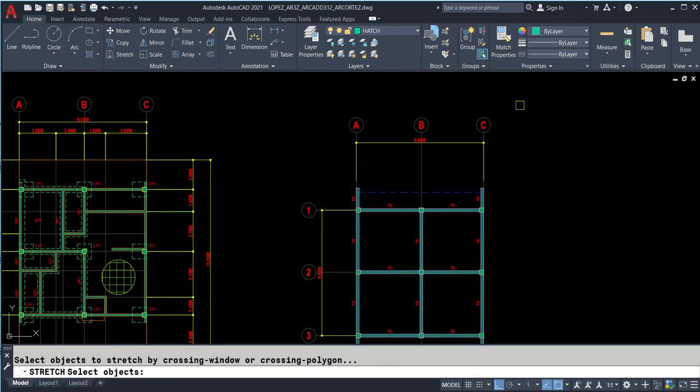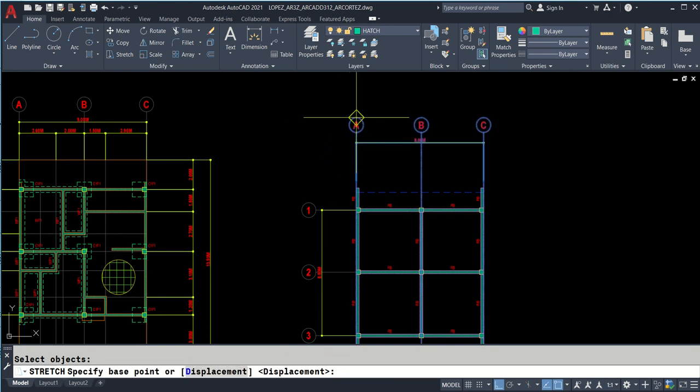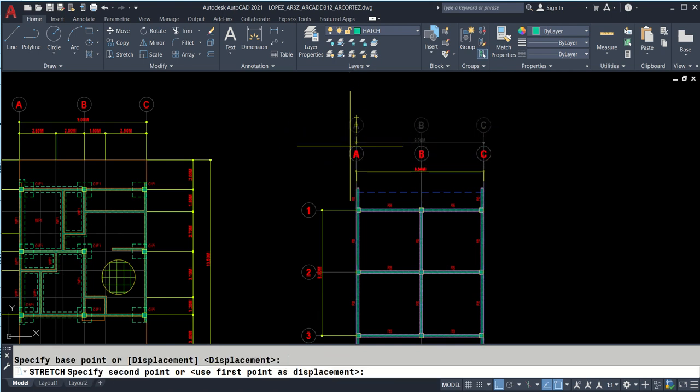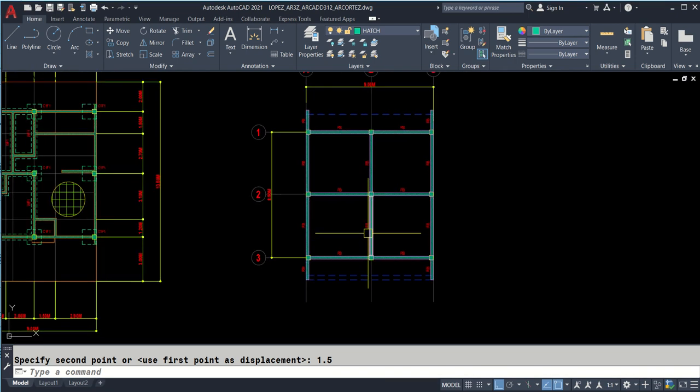Same dito. S, enter. We pick 1 and 2. Enter. We click dito. And stretch lang. Maybe we can type 1.5. Yan. Okay? Para hindi siya gano'n nagko-consume ng drawing space. Okay? We're good with the beams. The next thing to establish will be the trusses.